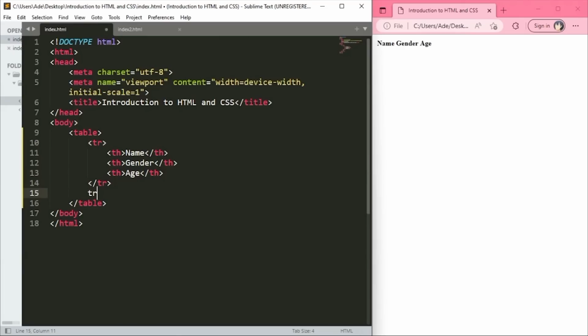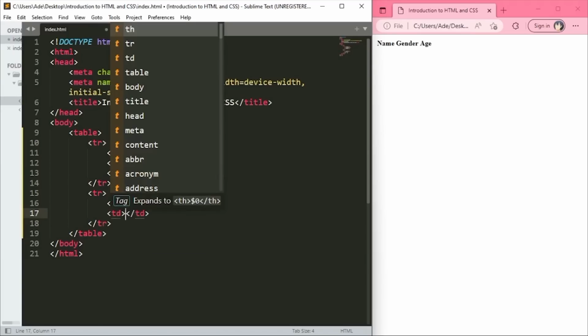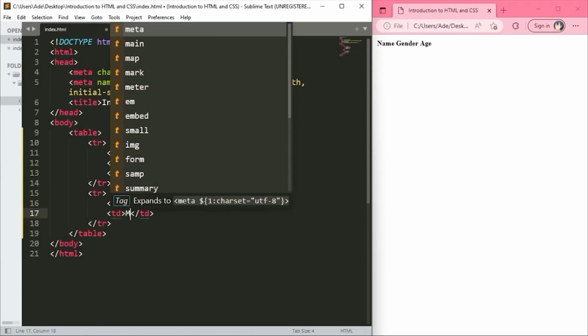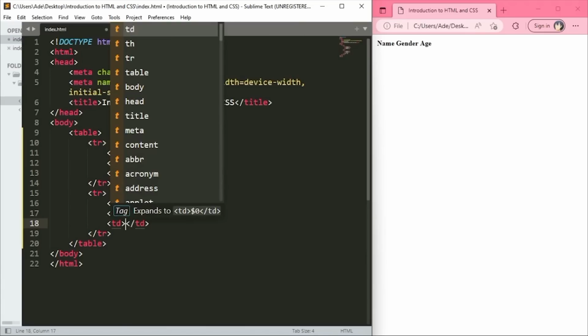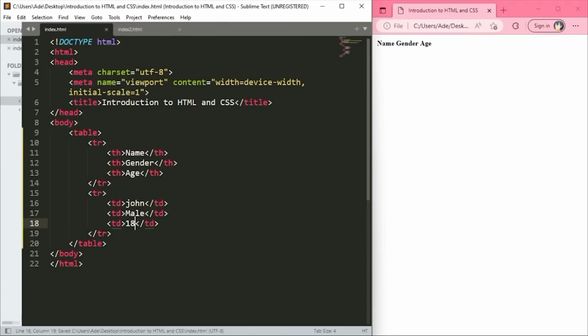Now I'm going to try and create another row again. So I'm going to start all over with the tr tag again. Then now instead of my table header tag, I'm going to use something called the table data tag, your td tag. Now same with the th tag, the td tag is also used to define a cell in a table. So in this row, I'm just going to be putting 3 different table data tags. So one is going to hold a name as John, the next td is going to hold male, and the next one is 18.